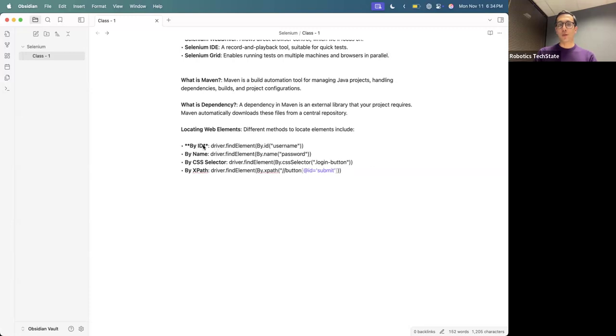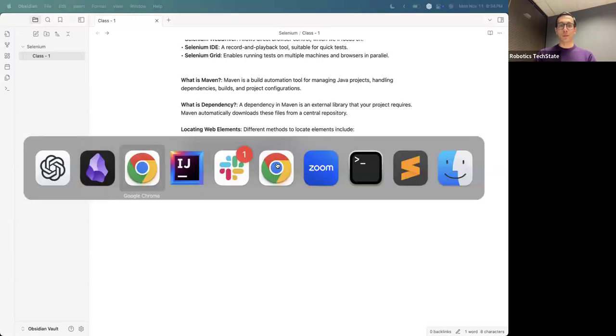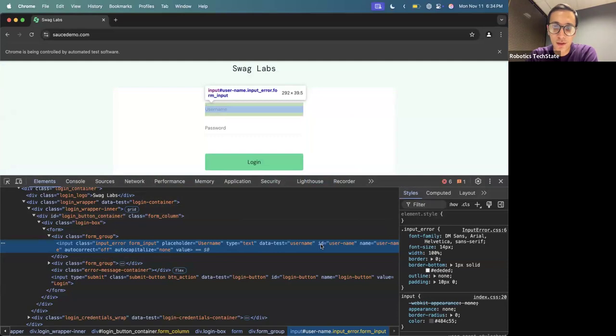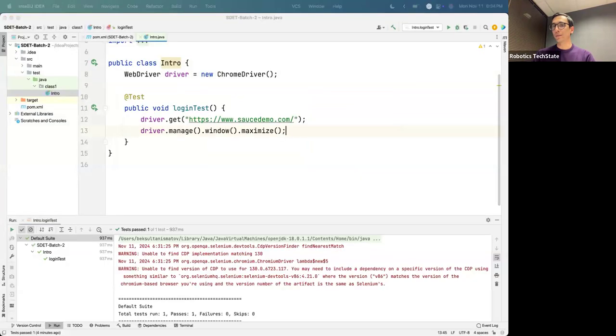If we're going to use by ID, we have to use driver.findElement by ID username. So instead of this username, in our DOM we have to find the ID. If you see, here is the ID, right? ID equals user-name. So we need to use this ID. Let's try to find this one.